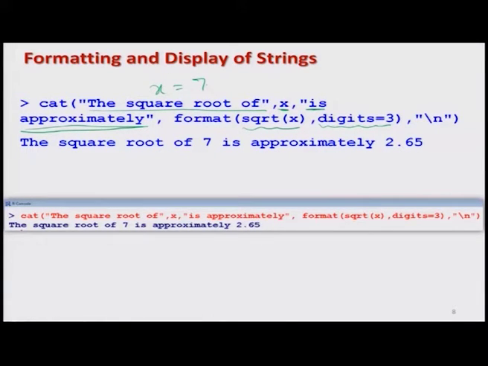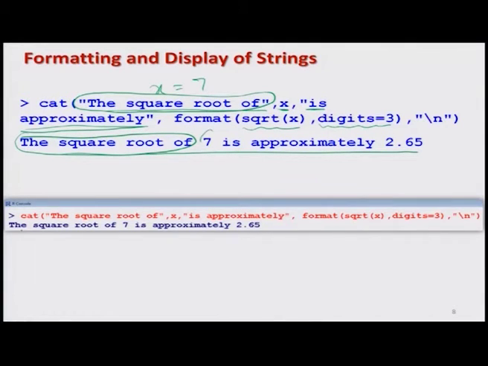So, the outcome comes out to be the square root of 7 is approximately 2.65, right. So, the x, the 7, is coming from here, and the next sentence, is approximately, is coming from here, and whatever is the value of the square root of 7 in the format digits equal to 3. So, let us try to do it over the R console and see what we get over here.